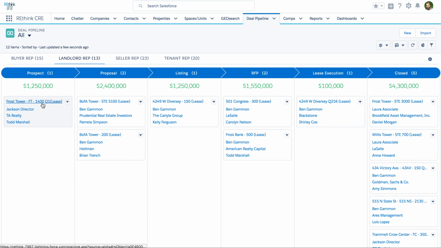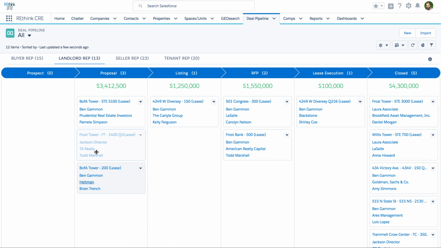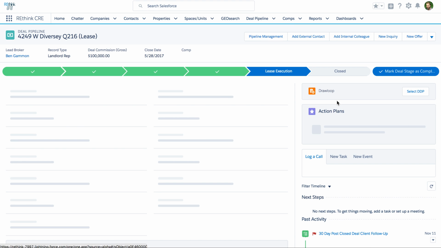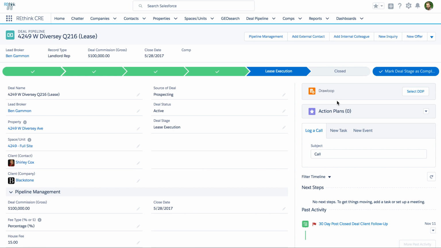So each of these deals are separated in different swim lanes by the stages. You have the gross commissions for the deal being calculated. And this is a drag and drop play. So I can move this wherever I like it, and automatically it will calculate that commissions to give you clear visibility into your pipeline. So I'm going to go to the 4249 West Diversey, click on this deal, and we'll be able to evaluate this deal in more granular detail.